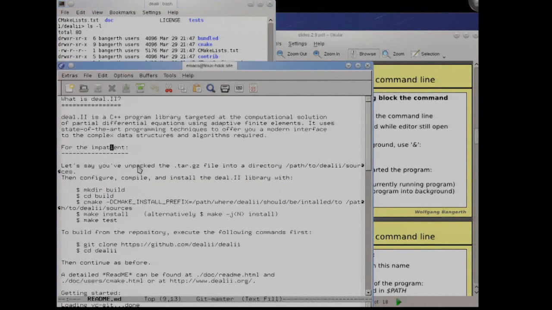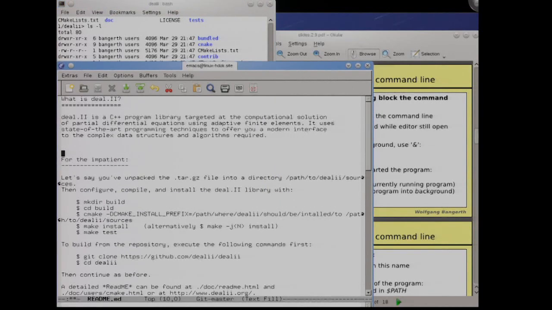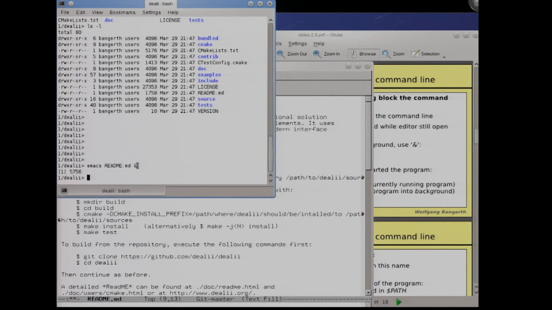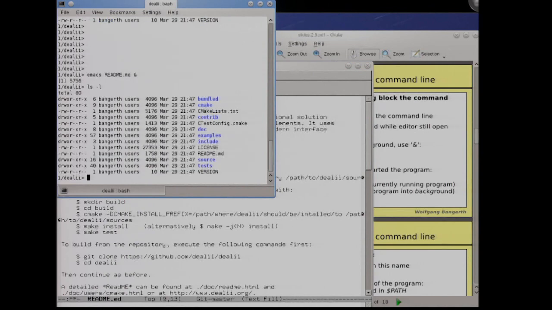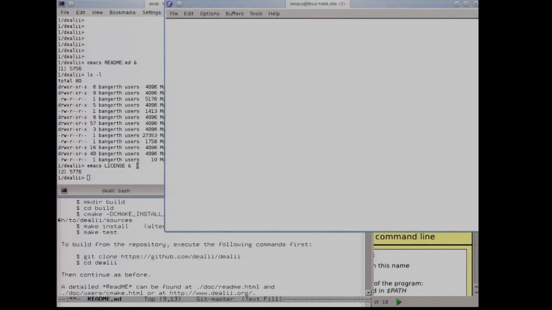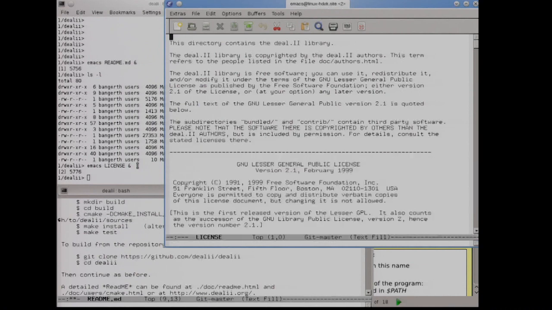Okay, so I can still edit everything here, whatever I want to do. But at the same time, I have the shell window back to myself, and I can add other commands. So I could also, of course, open other copies of Emacs. Okay, so the ampersand really is a useful tool.